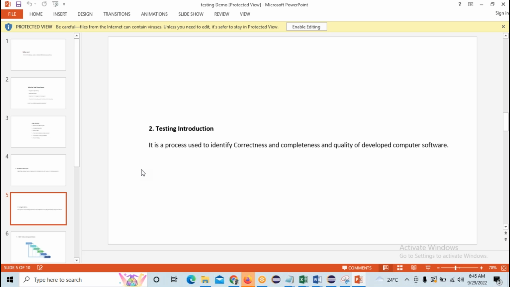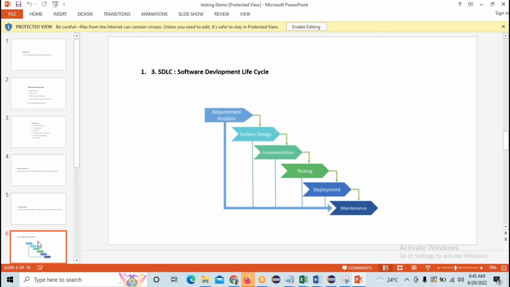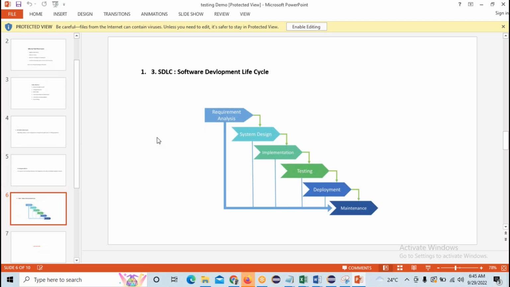Okay. And the next one is software development life cycle. It's very important whether you are working as a tester, as a developer, as a business analyst, as an HR, or whatever role you are working in, it doesn't matter. Everyone should know what is meant by software development life cycle. Okay. Listen carefully, guys. The software development life cycle is very, very important.